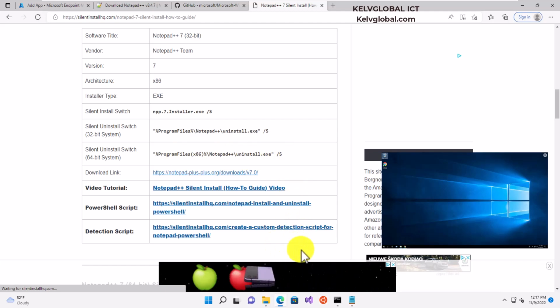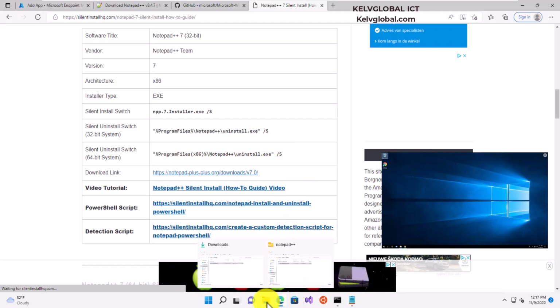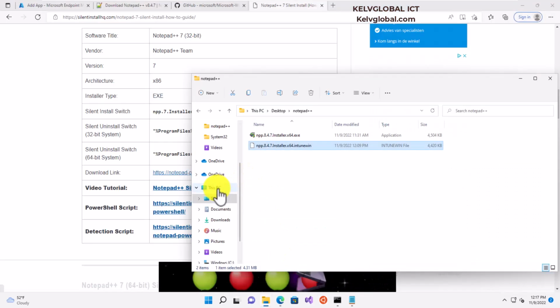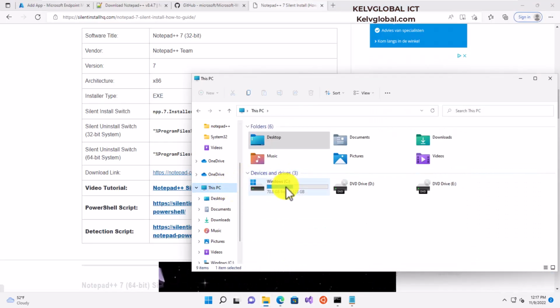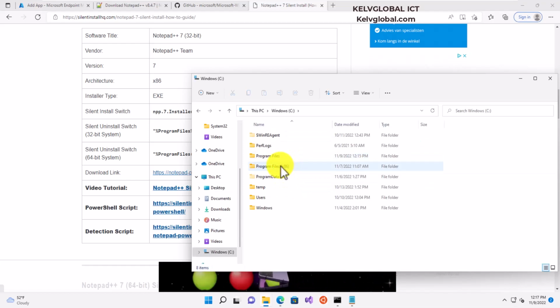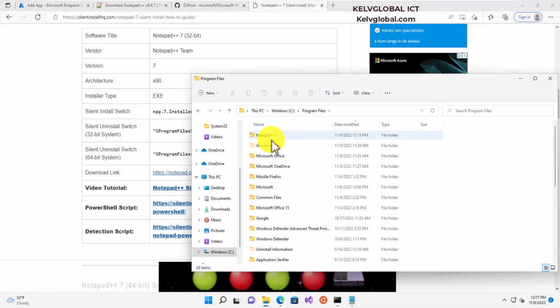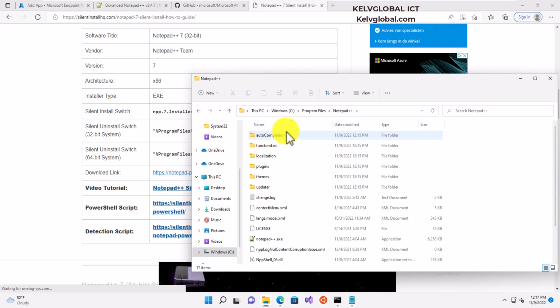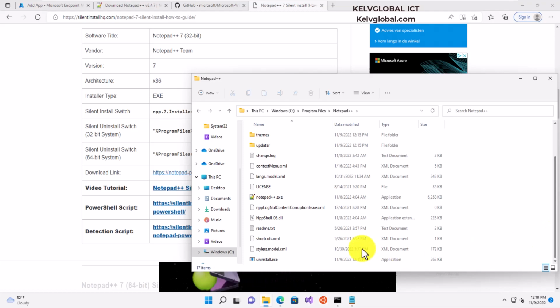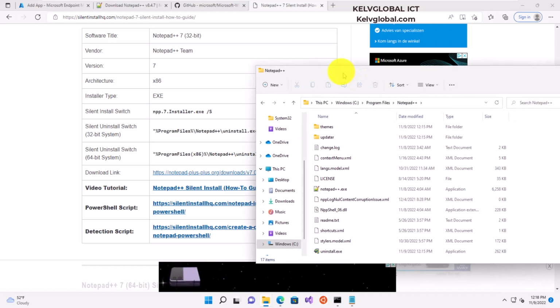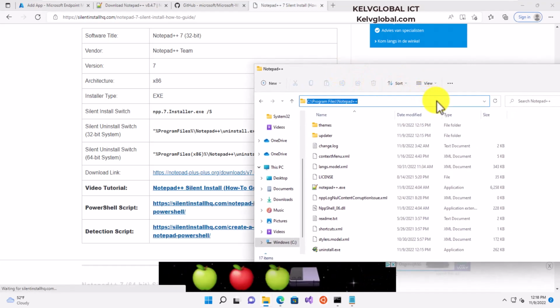So right now, let me go to my browser here, and then go to This PC, and then go to my Windows, my Program Files. And here we're going to search for Notepad. You see here we have the Notepad++ there. And if I scroll down a little bit, you can see we have the uninstall switch. So what we need to do is the following. I'm going to copy this location.